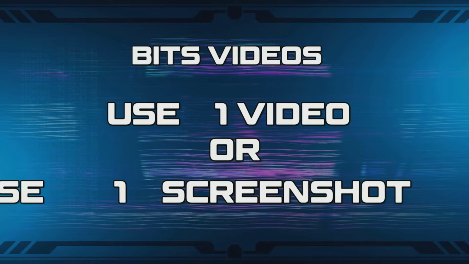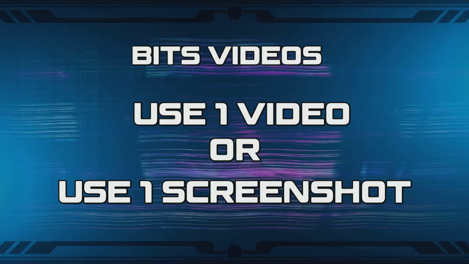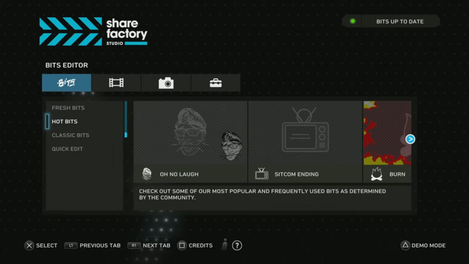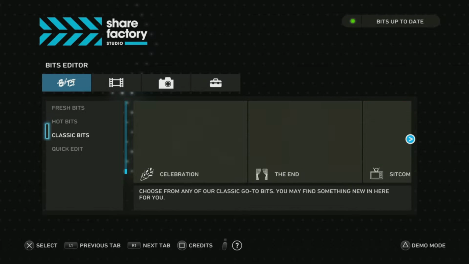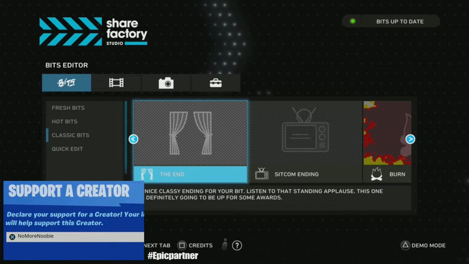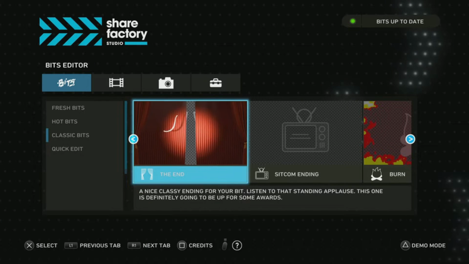Please be aware that you can only use one video or one screenshot at a time. But if you log on to Share Factory, on the top left hand corner it says Bits, and if you scroll down it says Fresh Bits. That's basically the newest bits that have been added. Hot Bits are popular bits. Classic Bits are most of the ones that you've got available. Quick edit at the bottom is something that I'll cover in another video.